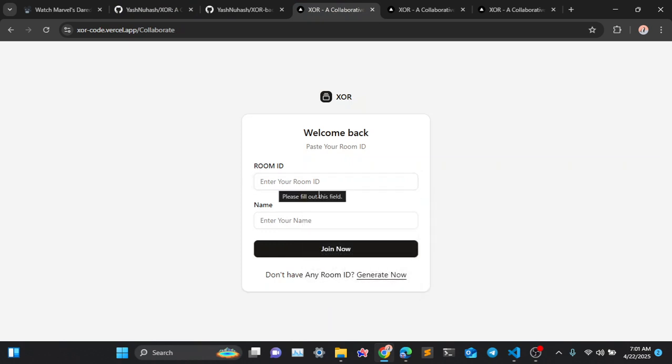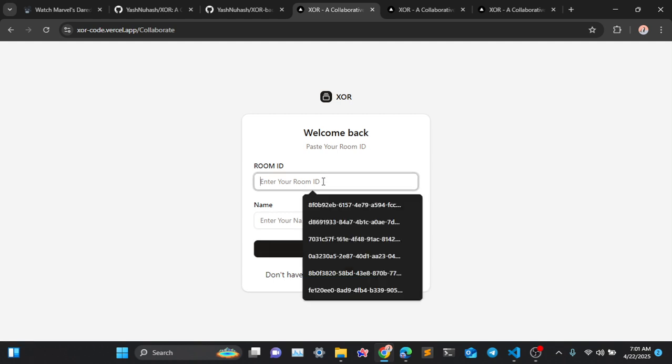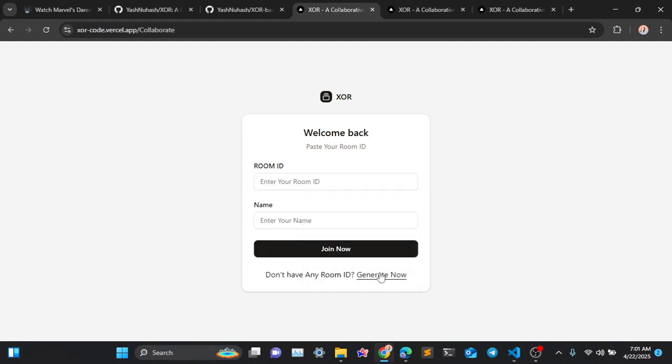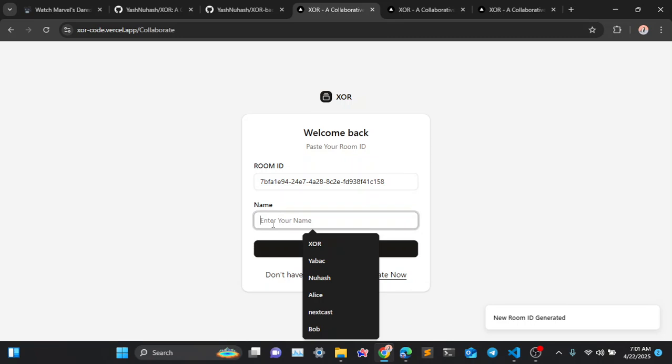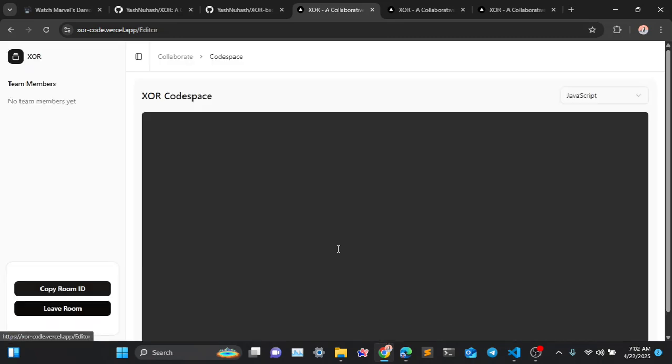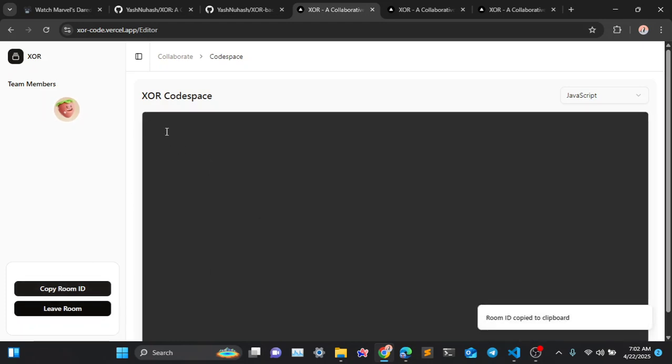To create a room ID, we should click generate now, then give a name, Alice. The first user has joined the room with the name Alice. You can see a nice animated tooltip. We can copy the room ID so that we can invite another user.